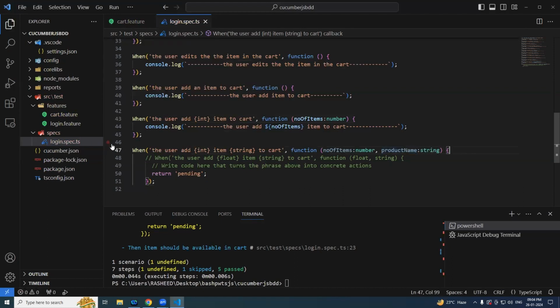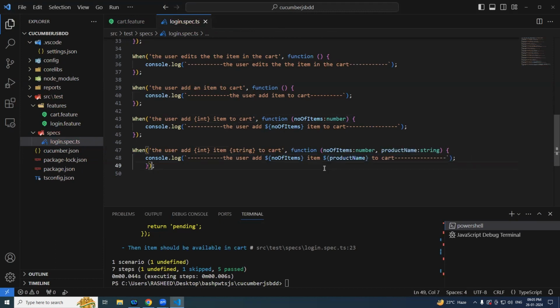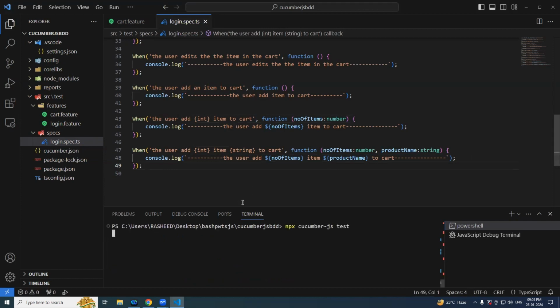Now you just remove this. You can just simply copy paste this one. Okay, the user add the item. Which item? This item. Dollar product name to the cart. Let's try running it and see what will happen. CLS, run the program.